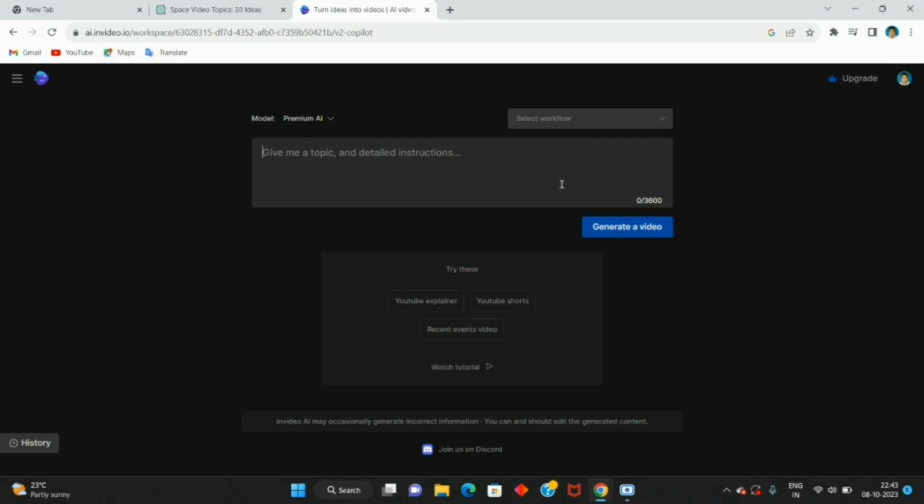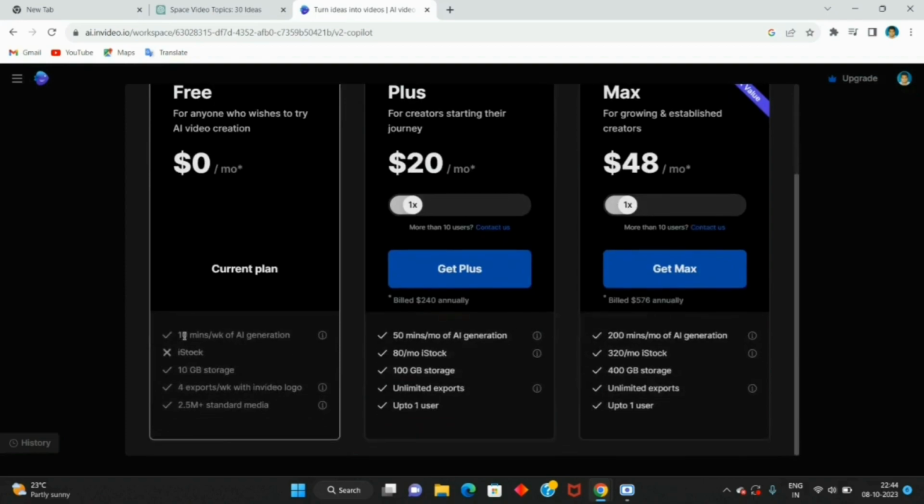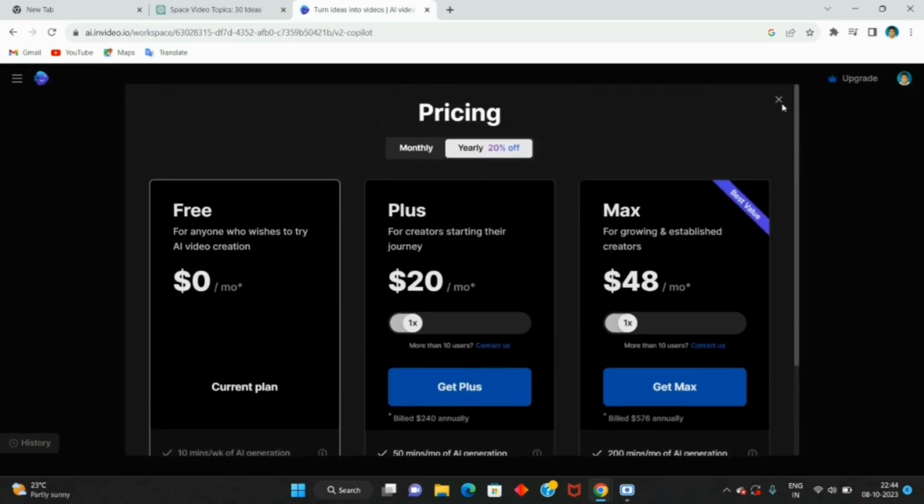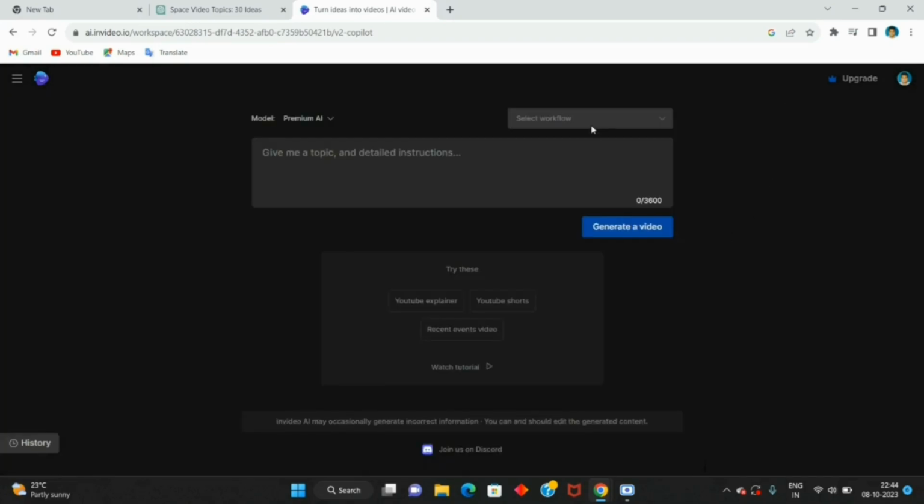So this is the free version. In this free version you get 10 minutes per week of AI generation. You will not get the iStock license. You'll get 10 GB storage, and a minimum of 4 exports. So it will be good, at least we can make 2 to 3 videos per week with this AI tool, and that too with a free plan.